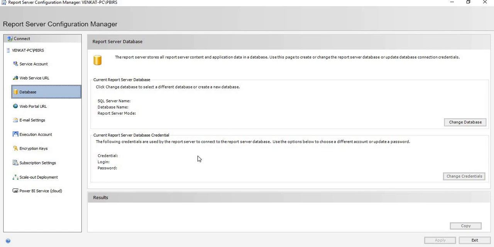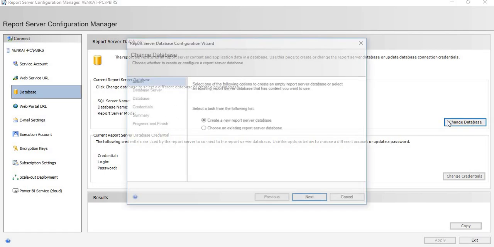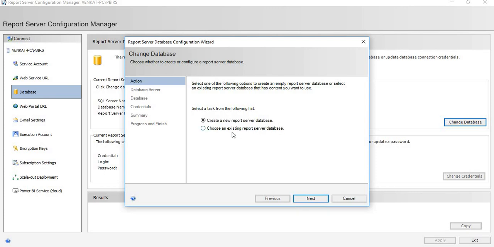Whenever I do any operation, it indirectly goes and saves into the database only. So I need to link the Power BI Report Server with the database. By default you won't see any database name here. You need to click on change database. If you already have existing databases, you can choose one.